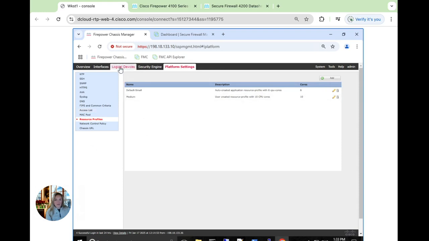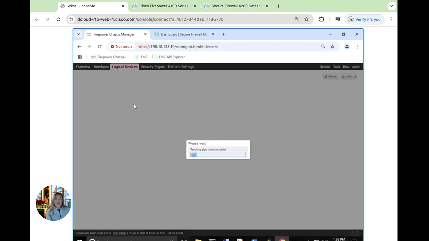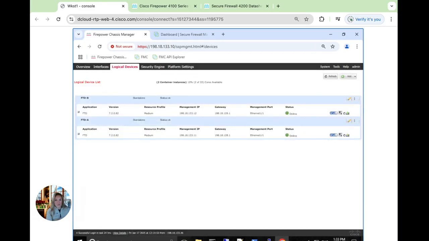But now I'm going to go into my logical devices and show you how to create devices from those resource profiles. I've already gone ahead and created two instances. We can see this is an FTD-A and this is an FTD-B. Both of my instances have been created using the resource profile medium, which we created in the last step. You can see the resource profile for this one is medium as well. So what does this state? This states that both of these are sharing the same resource profile called medium.